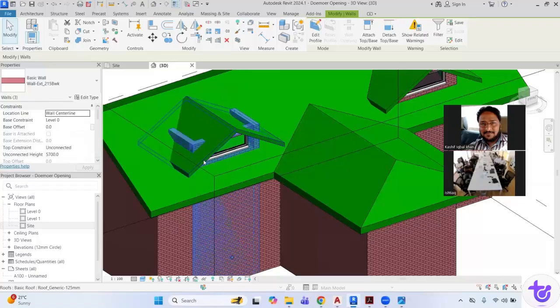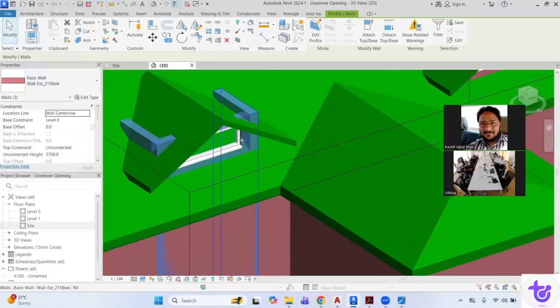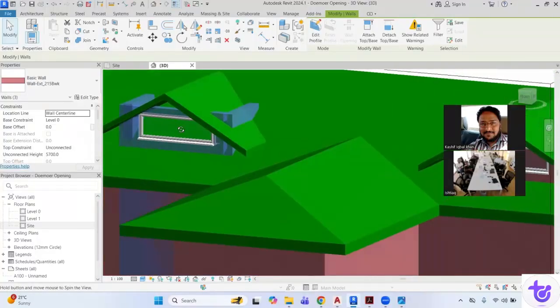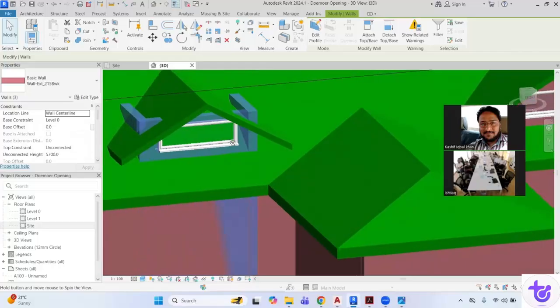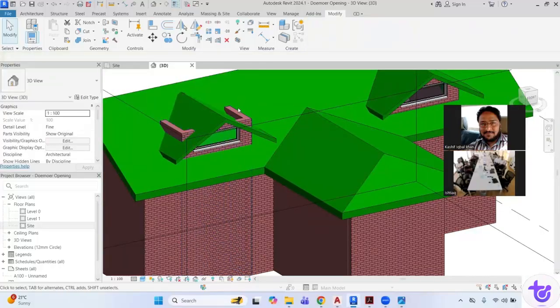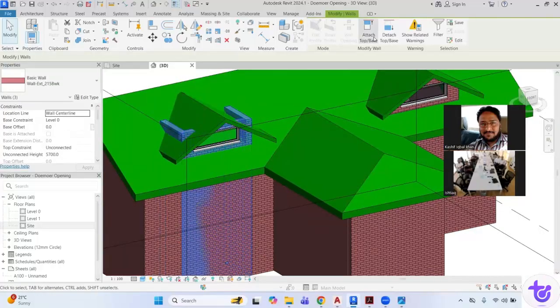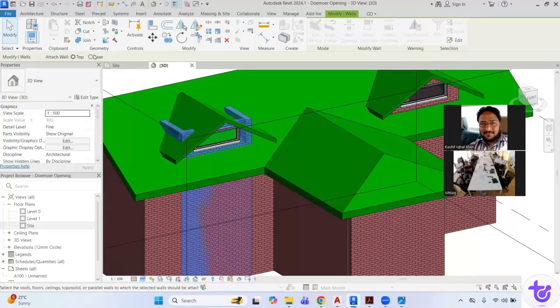Because the roof cannot be suspended like this. It can be, but for placing a window, you need to have a vertical face also. But this is a provision. Like I have created the wall first, and then selecting all three walls, first, I'll have to attach its base with the roof below.